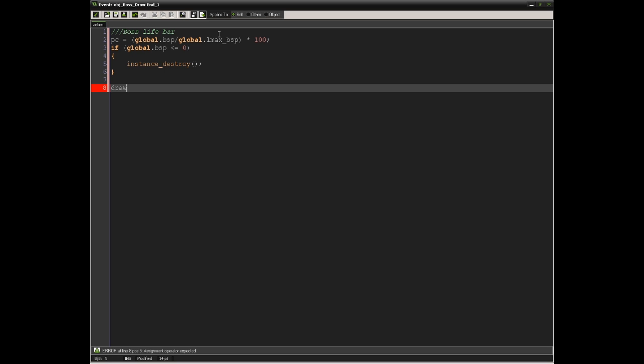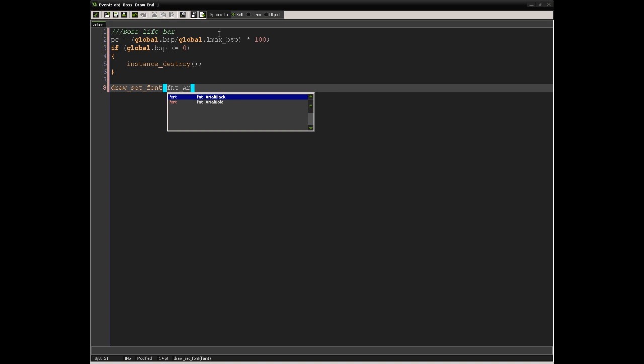Okay, draw set font. We use the same one, font Arial. It's going to pop up. Arial bold. There we go.